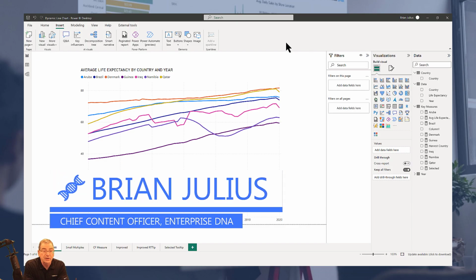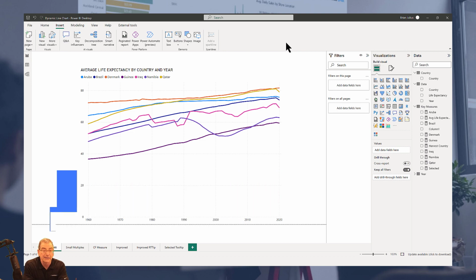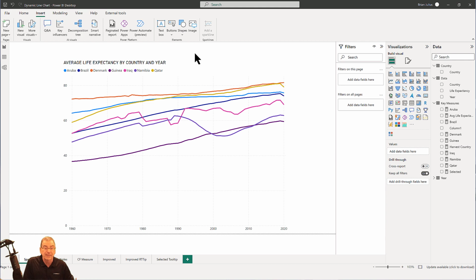Everybody. Today, I'm going to show you how to fix spaghetti line charts. And this is some data I pulled together from the World Bank on average life expectancy by country and year. And it's pretty interesting data.